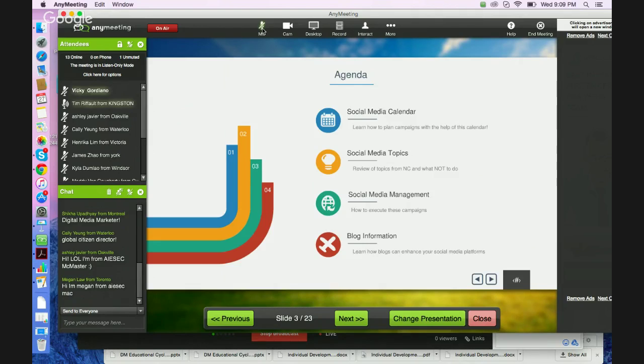So the agenda for tonight. There are 4 things I am going to cover. The first is the calendar. For the VPs in this meeting, you will know that I sent you an email a couple of weeks ago talking about the social media calendar. If you had questions then, this session is going to be useful to help answer those questions. The next thing is what you are able to post on these platforms that was agreed upon in NC, as well as what not to do when managing your platforms. The next is social media management, so how to execute these campaigns. There'll be a heavy focus on scheduling in this case. The next one is regarding blog information. It's just teaching you a little bit more about the blogs and how you can leverage those in your social media campaigns. All right.